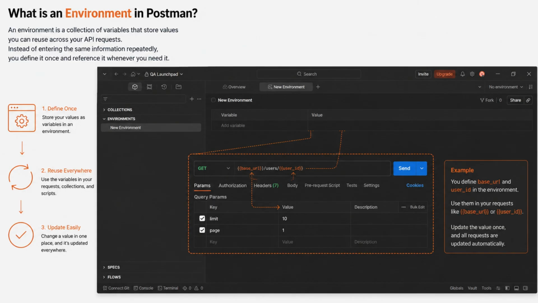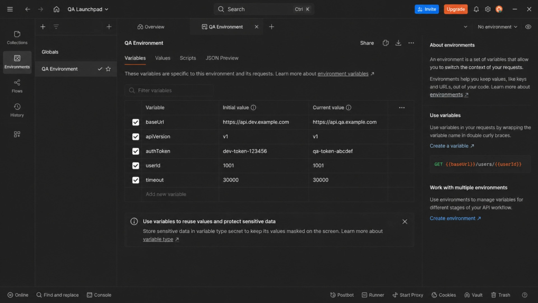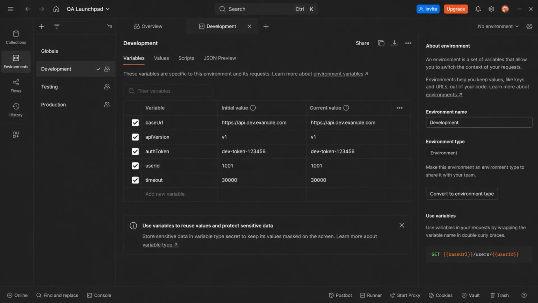An environment is a collection of variables that store values you can reuse across your API requests. Instead of entering the same information repeatedly, you define it once and reference it whenever you need it. For example, you might store your base URL, API version, authentication token, or user ID as environment variables. If any of these values change, you only need to update them in one place instead of editing every request individually. This becomes especially useful when you're working with multiple environments, such as development, testing, and production. Each environment can have its own set of variable values while using the same API requests.